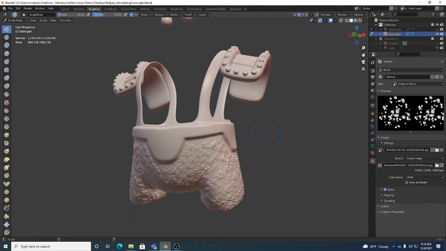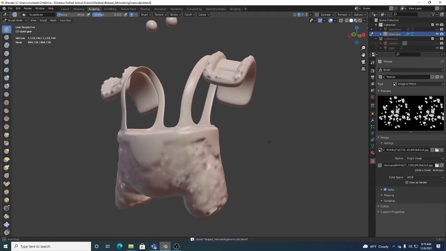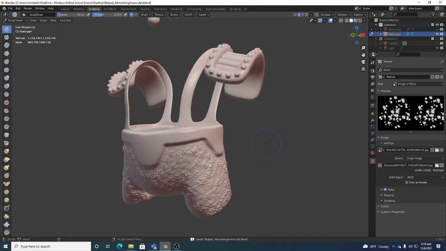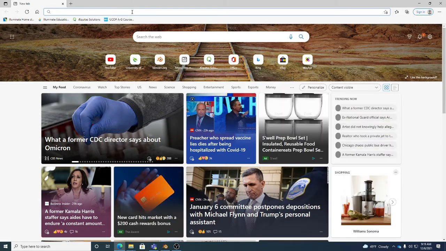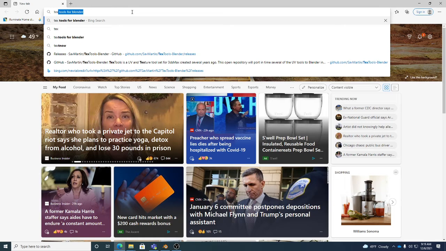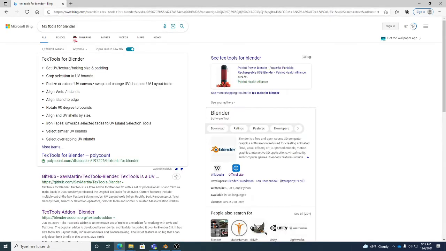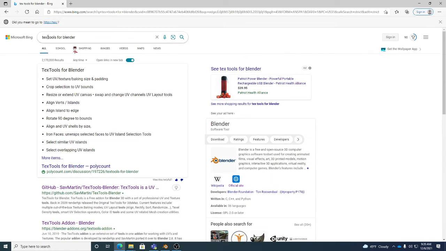Now, once I've got that, what I can start to do is start to think about baking, right? Now, Text Tools makes this easier. So remember, I'll just show you again. If you just go to the internet and you type in Text Tools for Blender and search, you'll see right here, I'm using TEX space Tools for Blender, right?